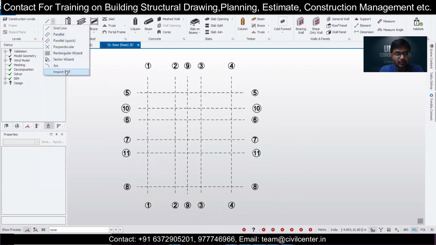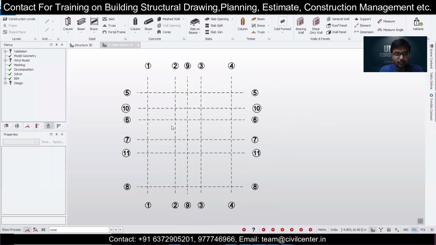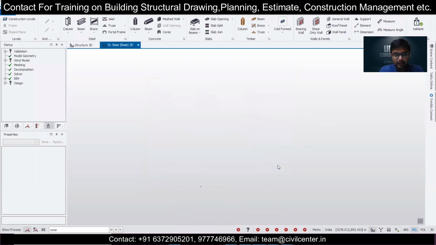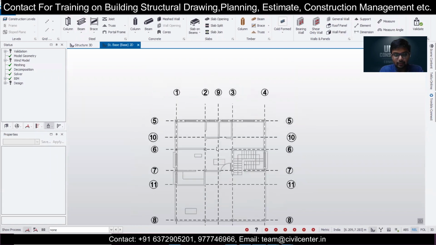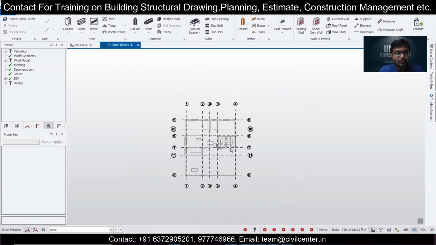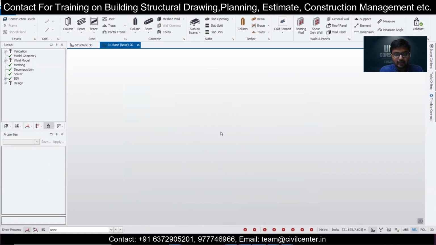So here we'll just go import DXF once again, Mr. TGF, and open, and then untick the center line here, then click on the shadow, then click on finish. Let's zoom in and check. So the shadow has been imported, so there is no problem with this DXF file. If there is no problem with this, the remaining ones also will have no problem. So what we'll do, we'll just press Ctrl+Z twice, and after that we'll go to model and create our levels.